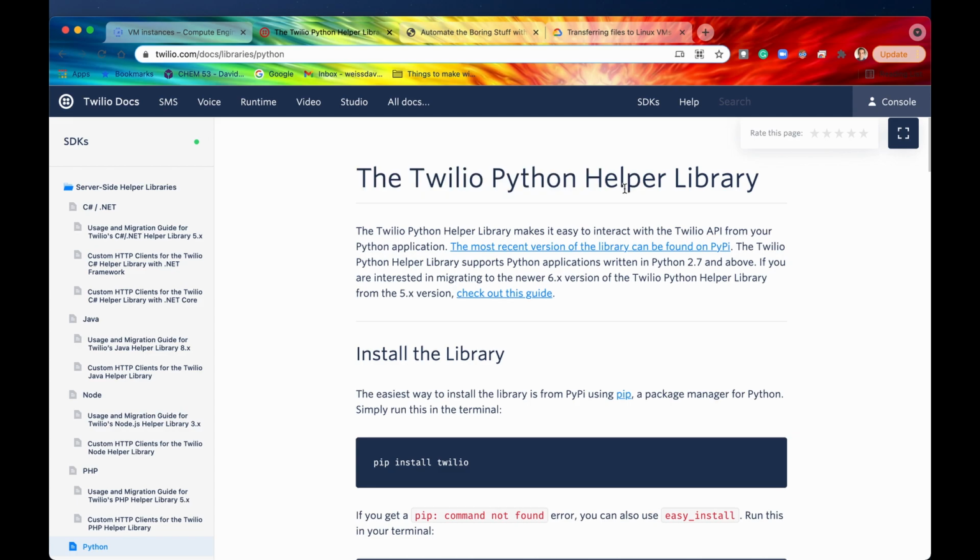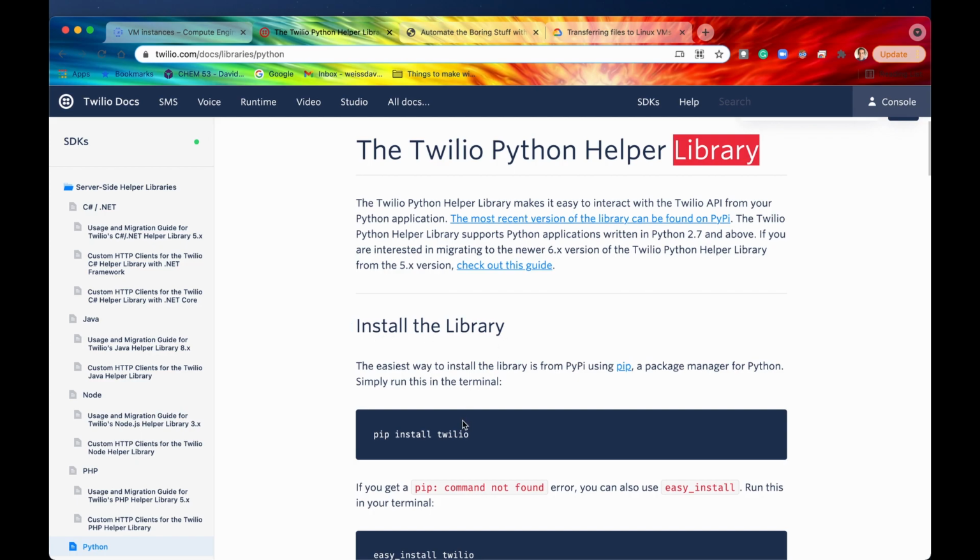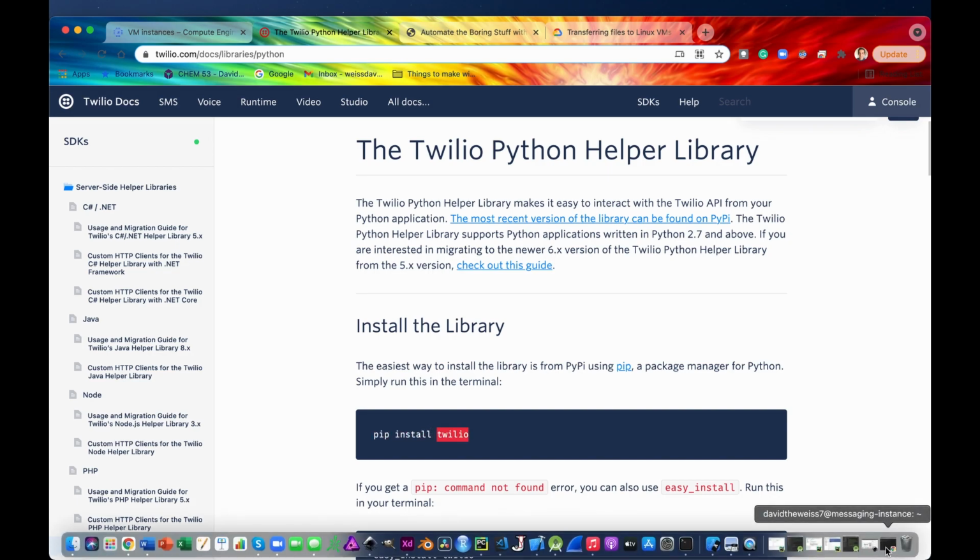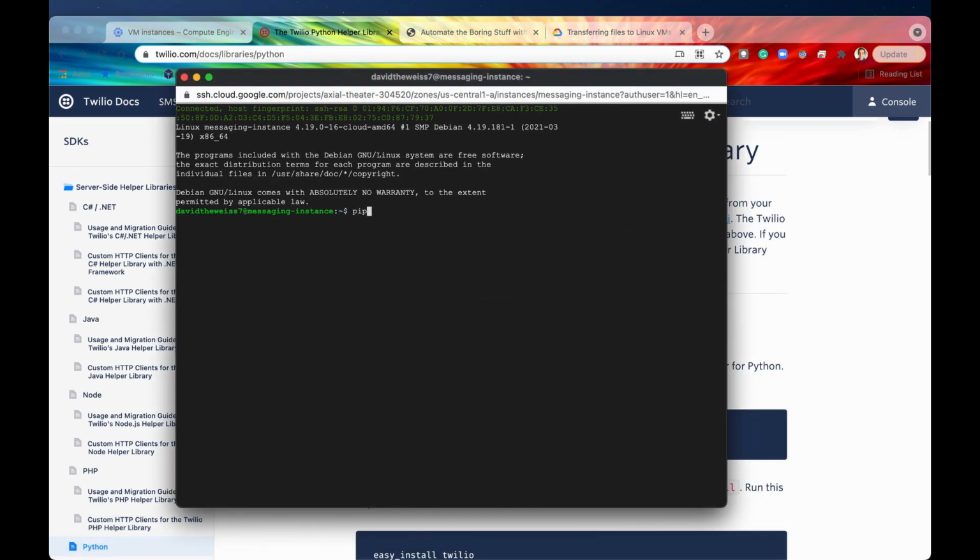So it looks like the first thing that we're going to need to do to access the Twilio helper library, again, we can do this via REST API, but using this library makes it a lot simpler, is to actually install the library. We're going to need to use this command, the pip command, to install Twilio. But if we actually try that, if we say pip install twilio, we can see that the command is not found because pip isn't actually installed on this virtual machine. So let's go and install that right now.